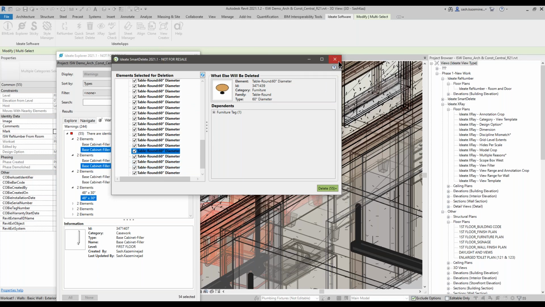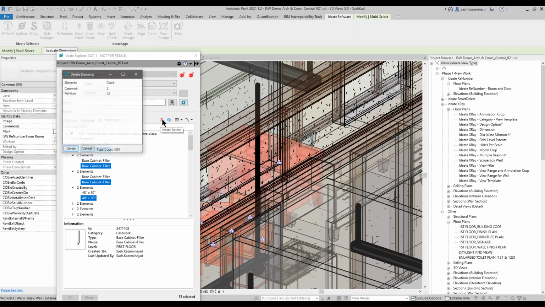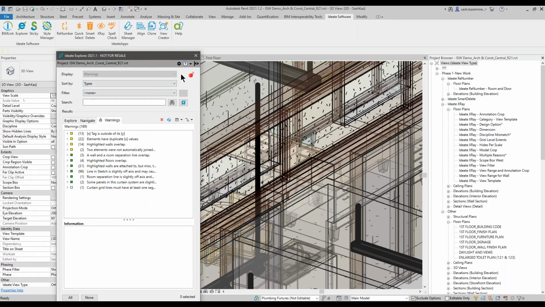So if I feel good about my selection over here, I'll just go ahead and take these 55 elements, and watch what happens here and here. I go to Ideate Delete, and we're going to remove those 55 elements. And now I no longer have high ranked warnings in my project. Just like that, I was able to clean that up safely and make sure that what I was about to delete was going to be a safe move.